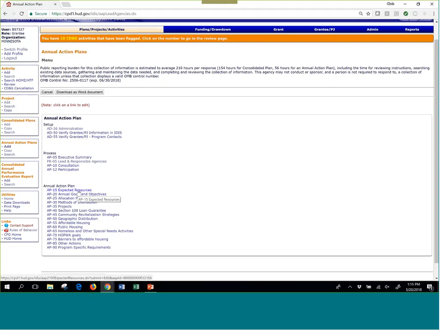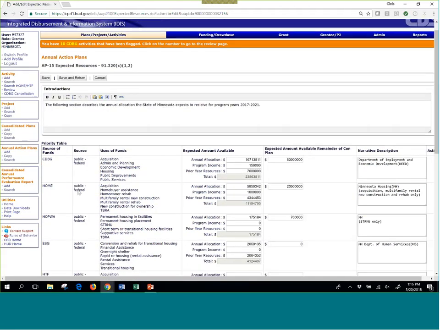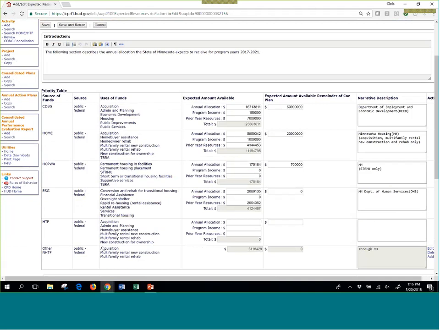Moving down to the AP15 screen is your expected resources. And you might all recall when you were originally adding HTF, you had to add it as an other source of funding here. And you'll see here that it's twice. It is now listed directly as HTF and as other. If it is showing up there as other, if you're copying your plan and it's pulling that data forward, you'll want to delete that second entry, that other entry, and just use the HTF that automatically populates in the priority table for that 2018 action plan and going forward.